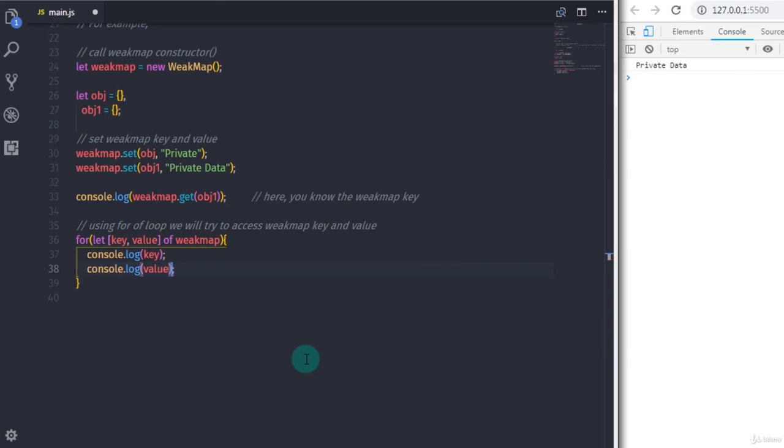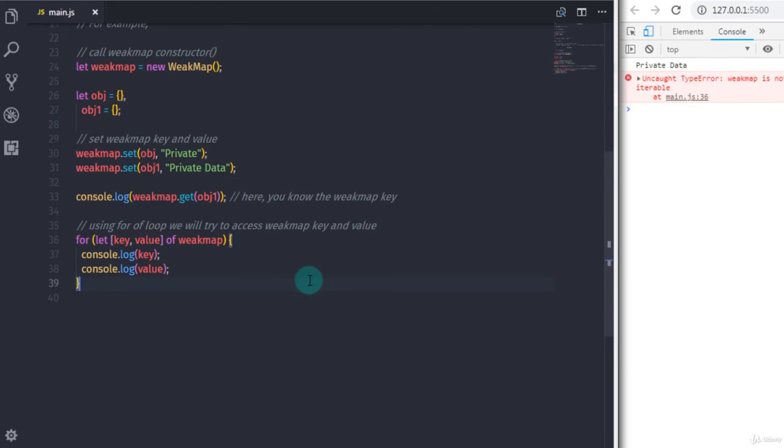But this is not going to happen. When you execute this, you will get a TypeError message which says WeakMap is not iterable, right? So this means you can't access the keys of the WeakMap. It is private. So keep that in mind, right?